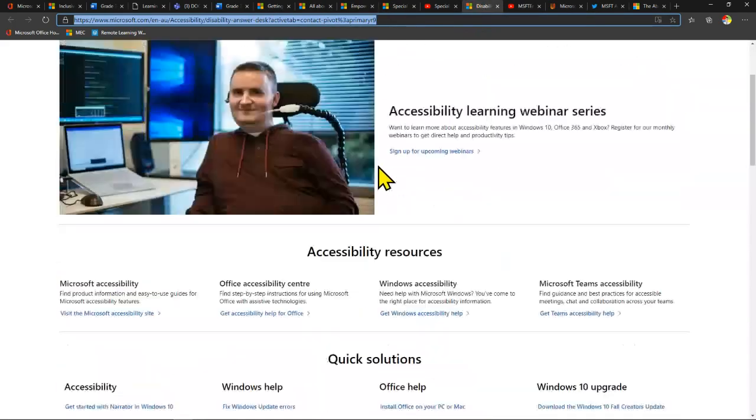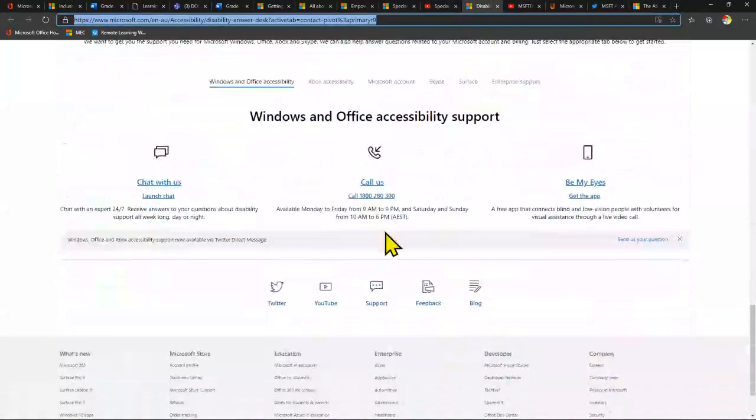So when you get that link, you scroll down to the bottom here and look at this. There's actually a toll-free number that you can ring within Australia from 9 AM to 9 PM Monday to Friday, and 10 AM to 6 PM on weekends, if you have accessibility questions about Windows and Office. So if you're using PowerPoint on your Mac, you can still ask questions, because it's just using our tools. Whether it's Windows or Office is fine, and you can get real support in real time for free. Outside of those hours, there's a 24/7 chat option there as well.